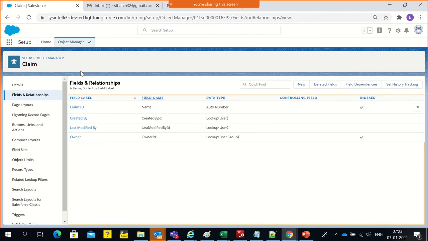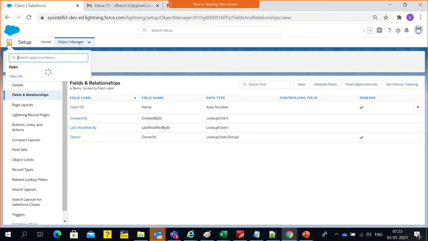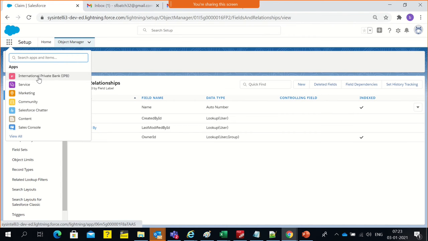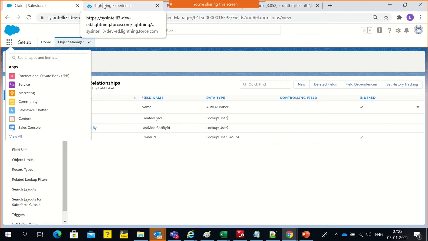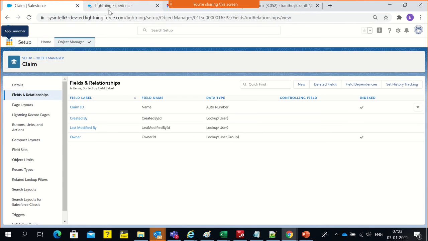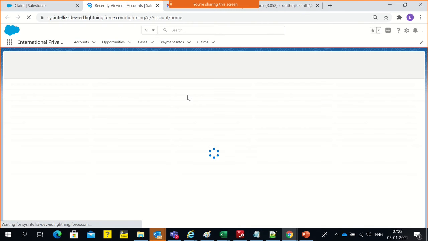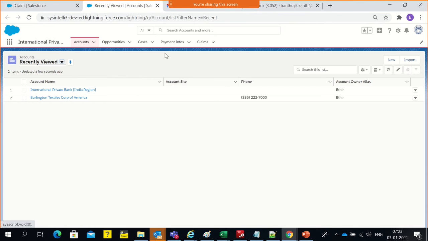So that way, if I log into the international private bank, I can see the claims tab there. Did you guys see this? Claims. All right. So payment info, I'll take off from this. It's not required. I just wanted to bring the claims.